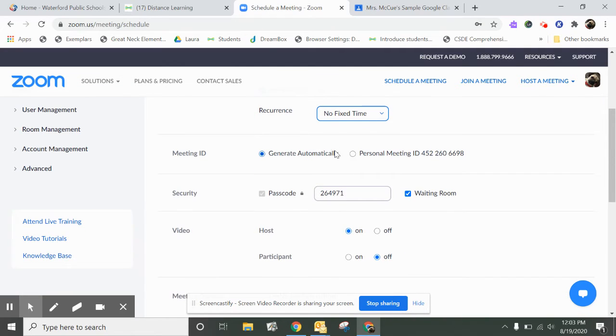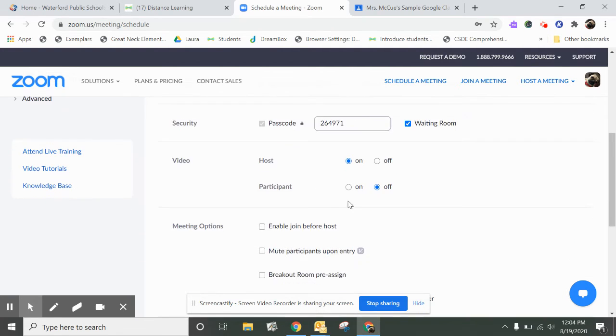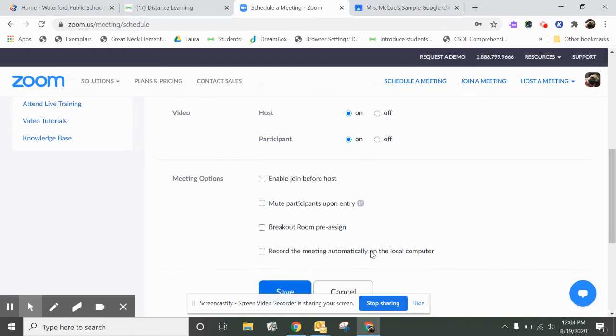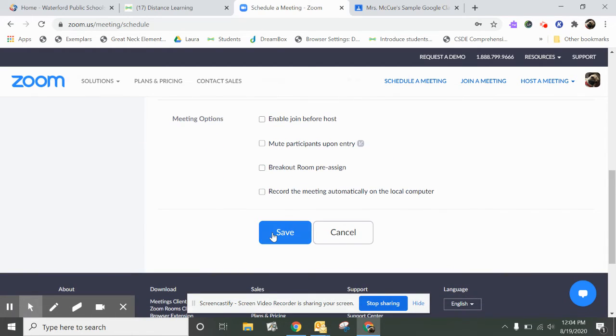I'm still going to have this meeting generate automatically. I'm not going to use my personal meeting ID because this in Zoom is reserved for you to set up really quick instantaneous meetings that you might want to be able to use with other staff members and colleagues through this time of distance learning in the hybrid model. So we're going to go ahead and keep it with generate automatically. Okay, and I usually put my video participant on. And I'm going to go ahead and save my meeting.